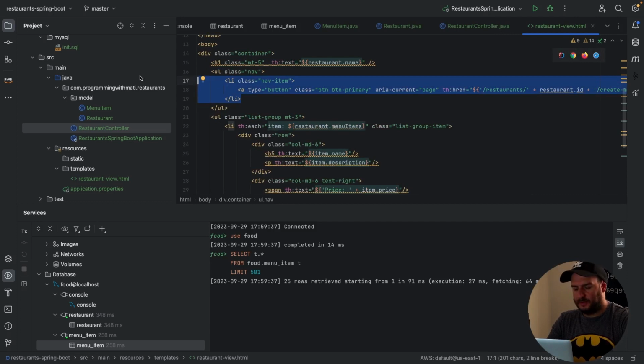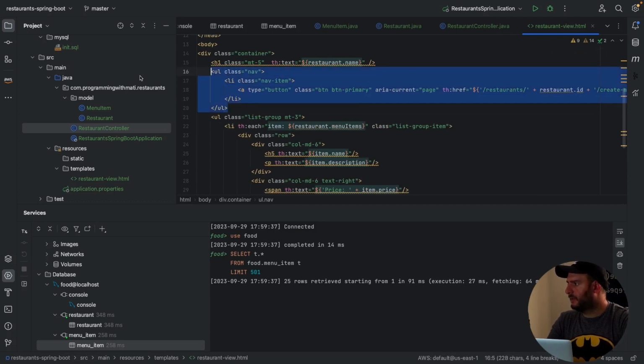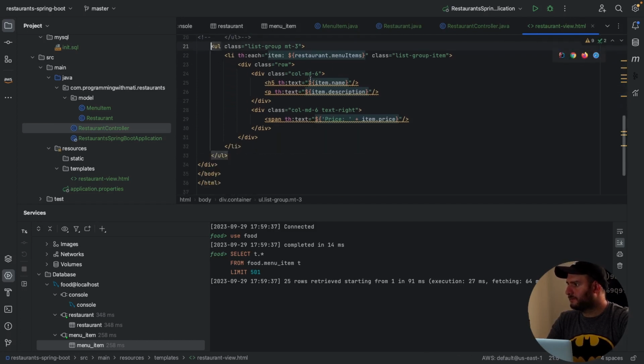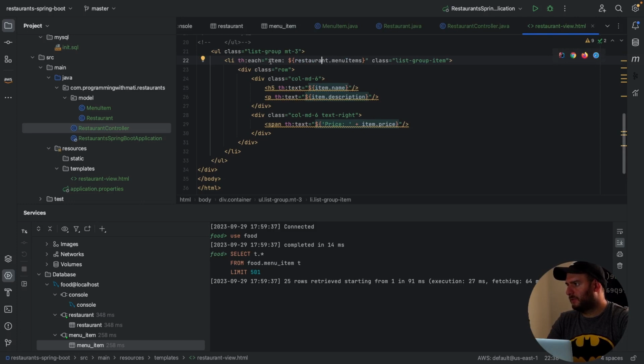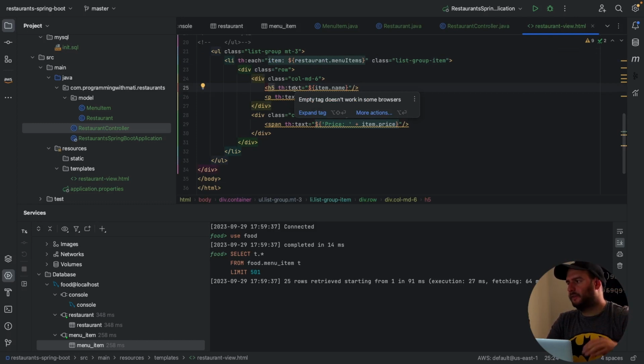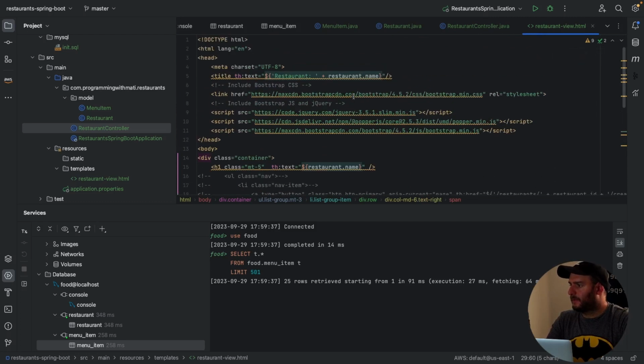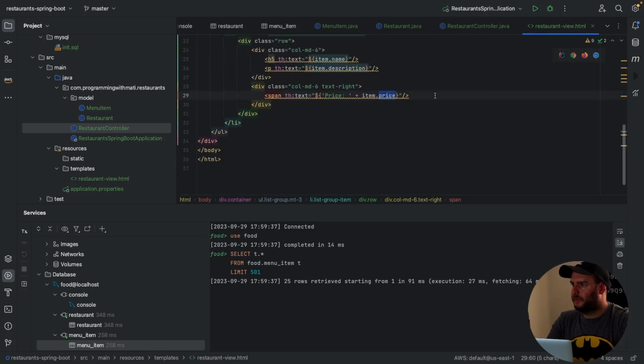So I'm going to comment this part, and then we have the menu items here. So we have restaurant menu item, and for each item we're going to iterate through, and we're going to create a list of items. And this list will have the item name, the description, and the price. Very easy. Okay. So now we should be in a position that we can run this. Let's see.